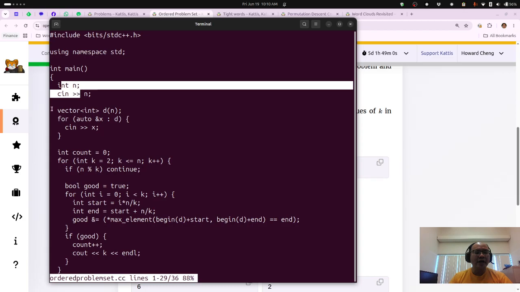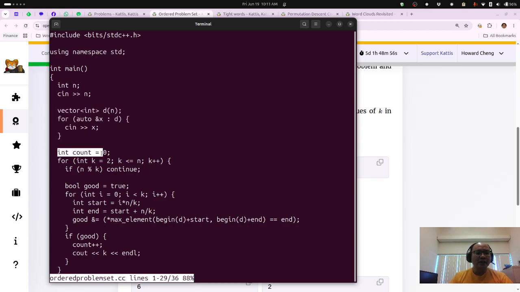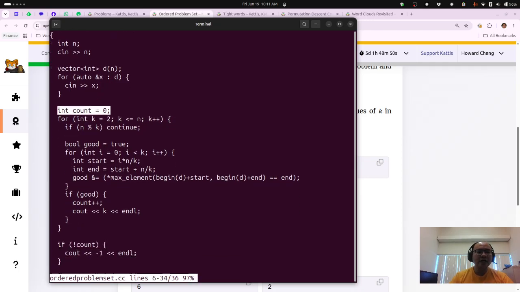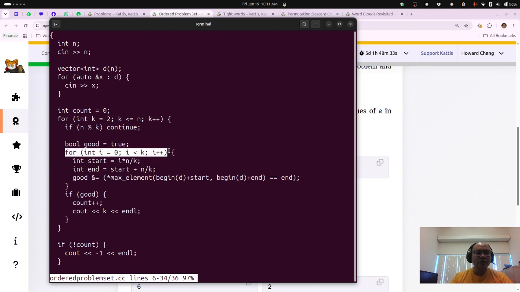So you get n, you read in the difficulties, then I have a count of how many k's that works. For each k from 2 to n, I check if there's a remainder. If there's a remainder, then it's not a factor, so I ignore it. Then I check. Good is a flag that makes sure that k is still good. And then I go through the k groups.